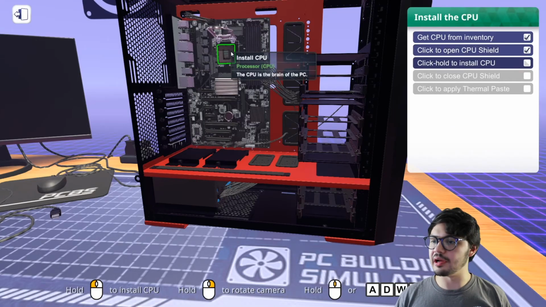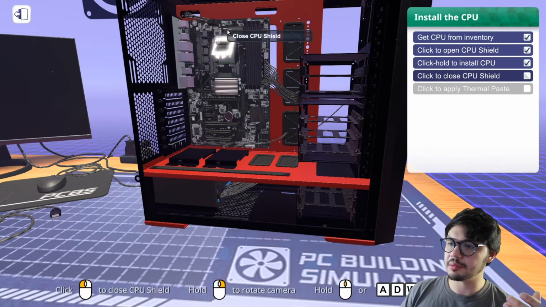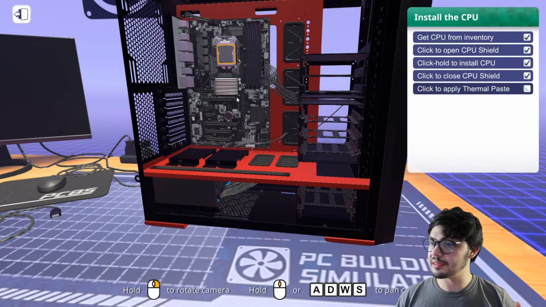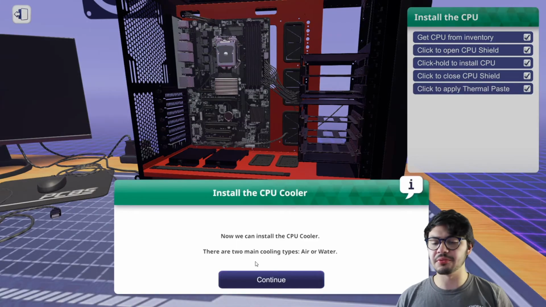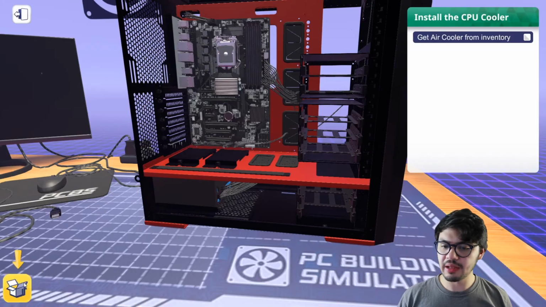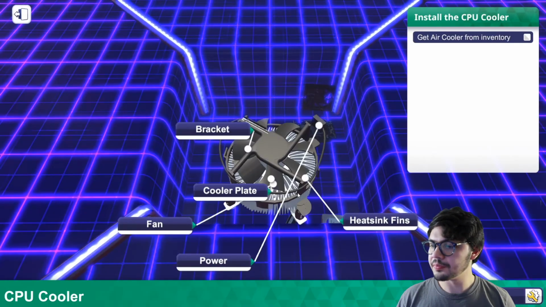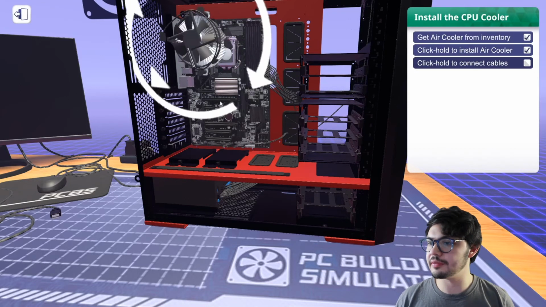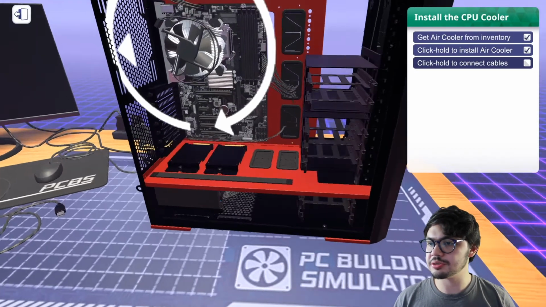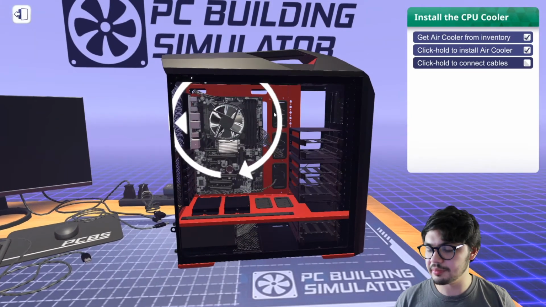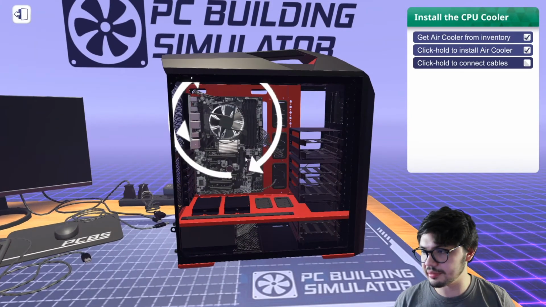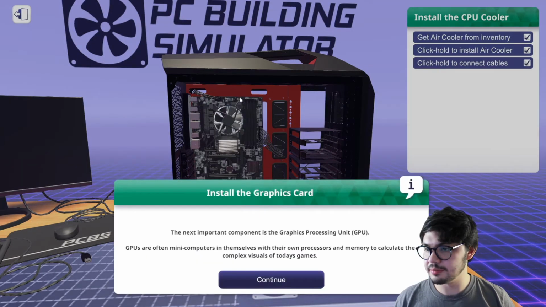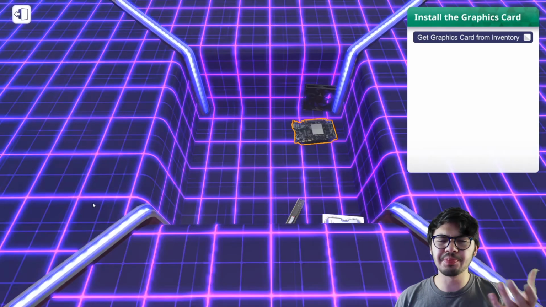Usually it involves the process of installing this little shield to keep our processor in place. Thermal paste, because they actually get really, really warm. And an involved cooler, which is just a fan to make sure that our CPU doesn't overheat from doing too much math. Let me zoom out, make sure I have this correct. Connect my fan, and now a graphics card.